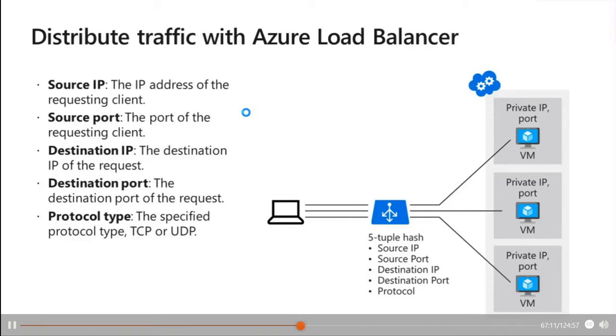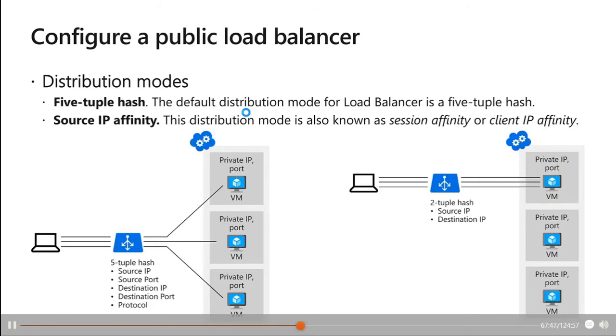Load balancers use a hash-based distribution algorithm. By default, a 5-tuple hash is used to map traffic to the available servers. That 5-tuple hash is basically the source IP, source port, destination IP, destination port, and also the protocol type, which can be TCP or UDP. And in Azure, we have the Azure Load Balancer as a managed service, like I said, which is a layer 4 load balancer.